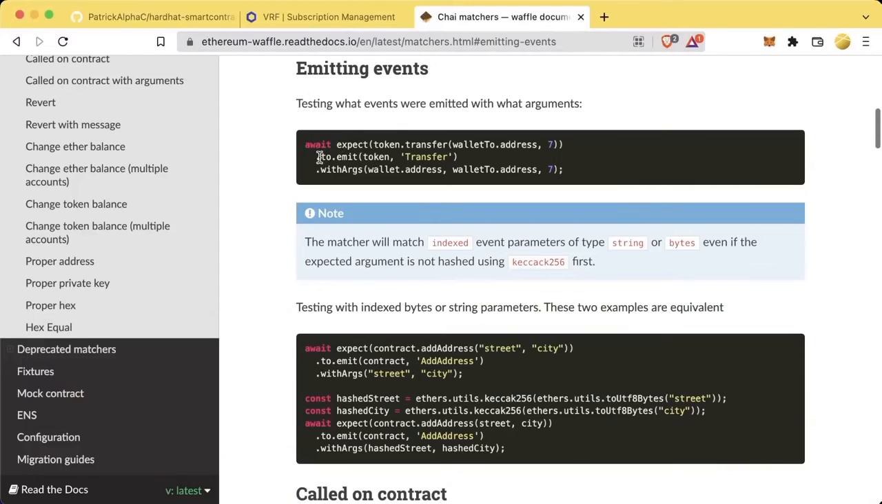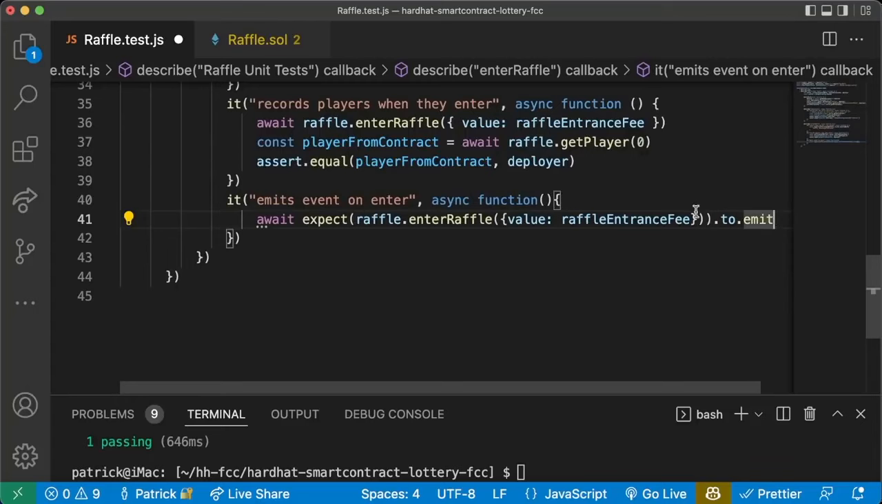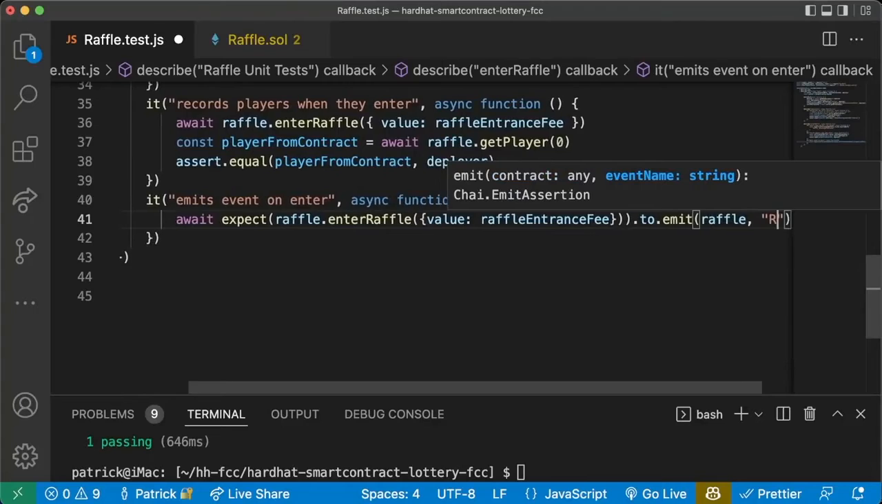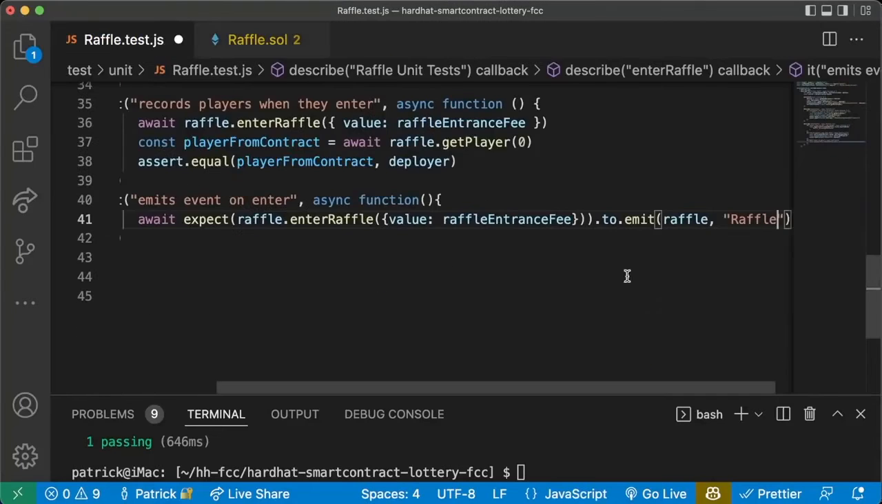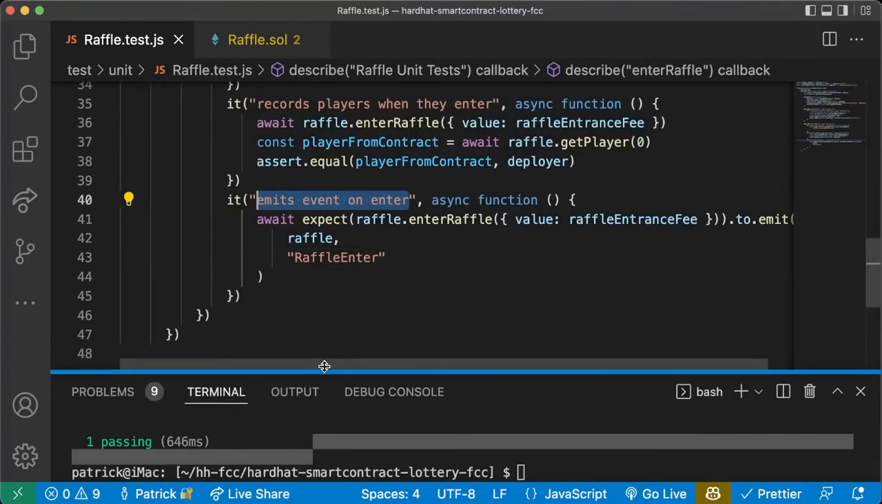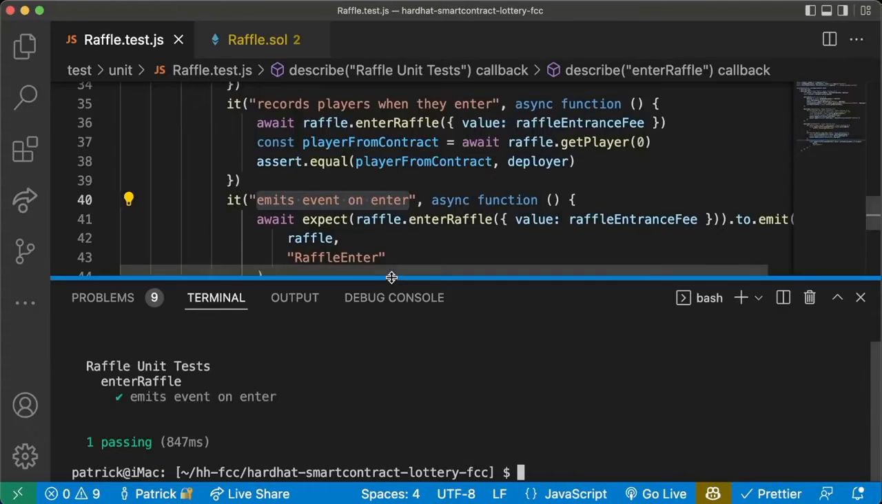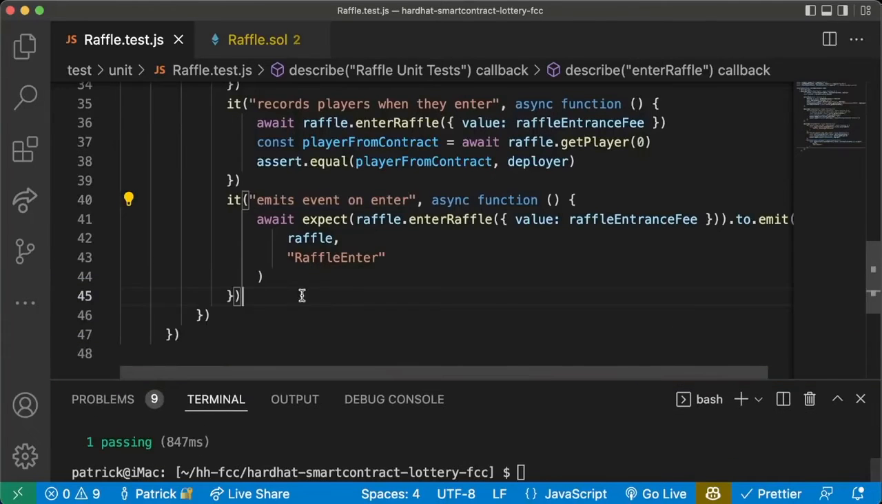and this .to.emit we get from Ethereum Waffle, these chai matchers for emitting events. We can do await expect to emit, and then the event that we're expecting to emit. So we're saying we expect the raffle contract to emit a RaffleEnter event. And we can copy this and test this in our terminal. So we'll say hardhat test --grep, put this in quotes, and that passes as well. Great.